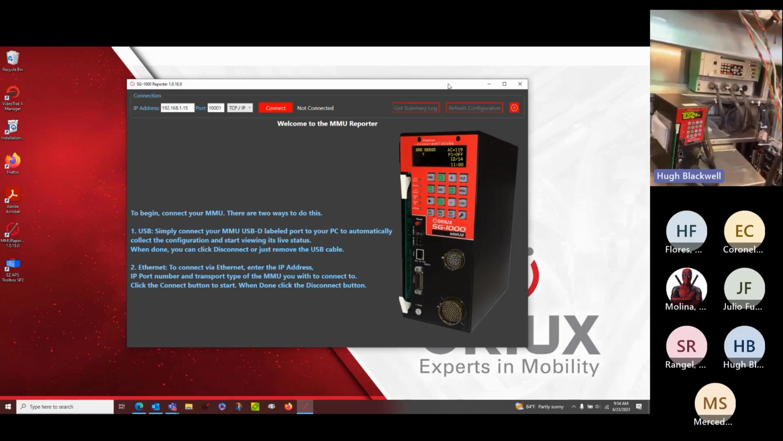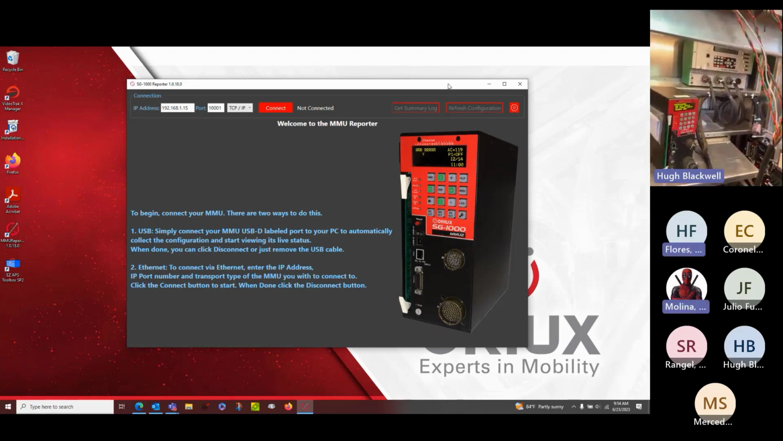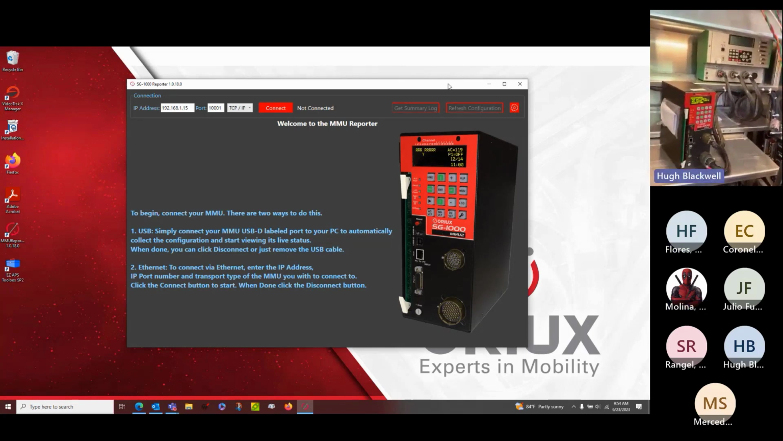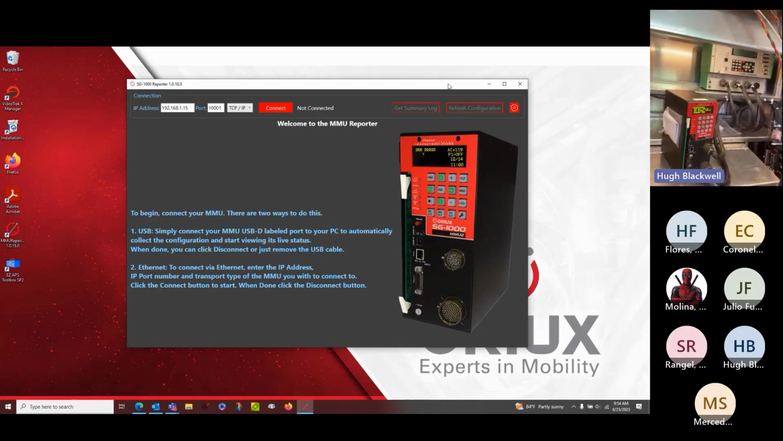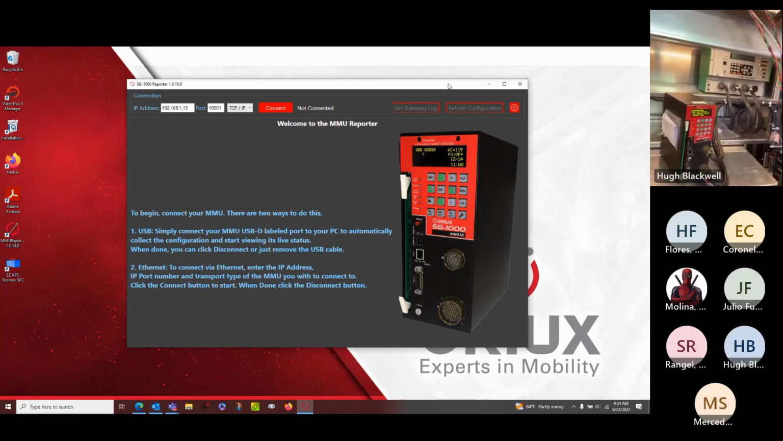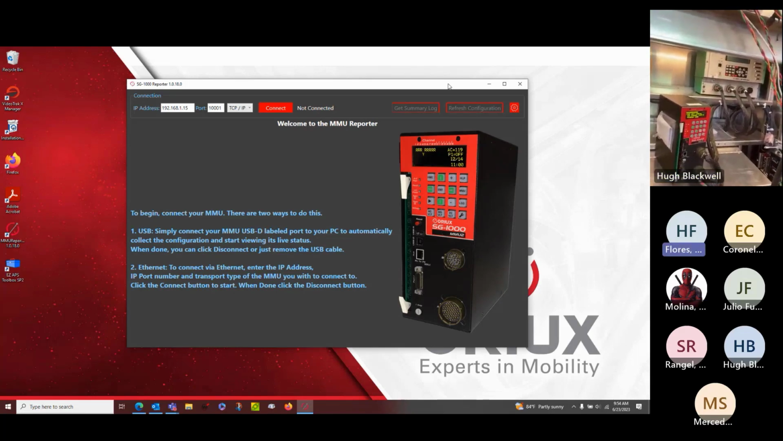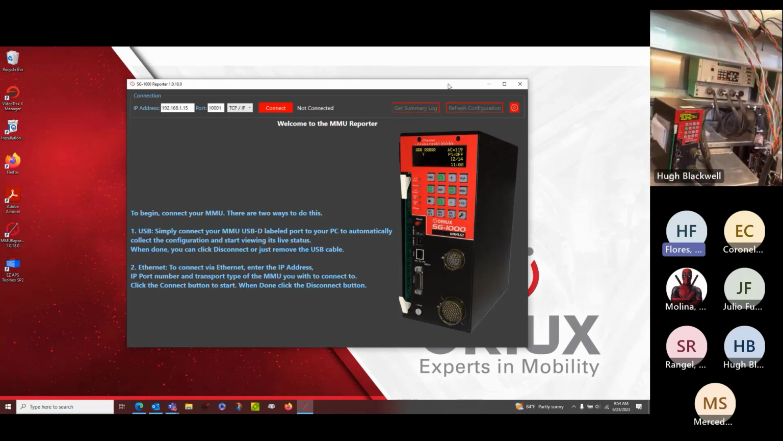So wait, this software comes with every unit we sell, right? Is it free, or is it to be purchased separately? No, it's included. It's part of the deal. It's companion software, not a separate product. Awesome.